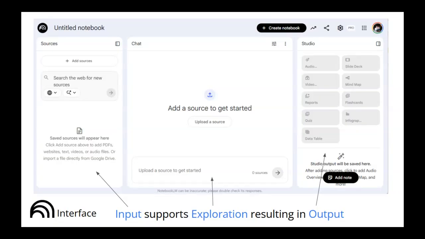So this is the interface, and I gave you a screenshot of this as well. This is the entire interface of Notebook LM. You won't leave this page once you go inside Notebook LM. So it's containing you, which is fantastic. And you can see there are 3 separate panels.